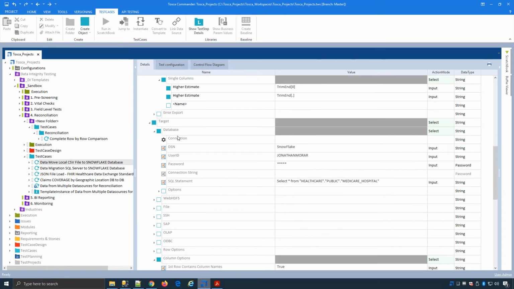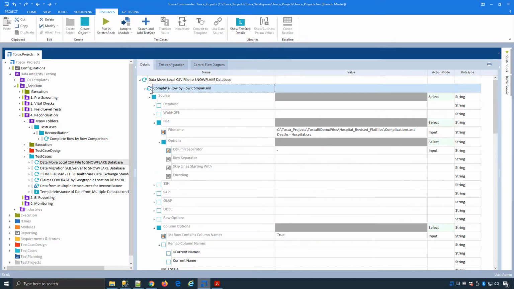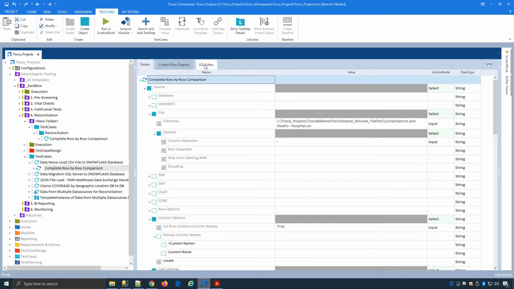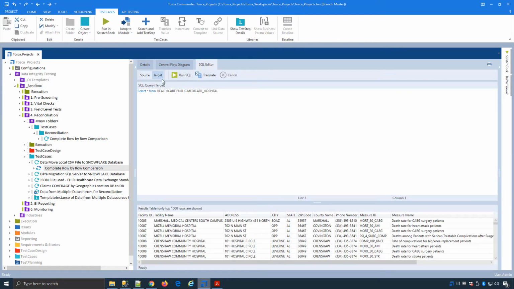If I scroll a little further down, you can see my target is a database, and you can connect either through the connector, the same as the wizard, or you can point directly to your DSN. If I double click on the test step, the SQL Editor will be enabled. My source is a file, so my target will allow me to write my queries in the editor, run them, and the query that I write here will translate into my test. Any transformations that are not covered out of the box with the module can also be added into your actual SQL query.